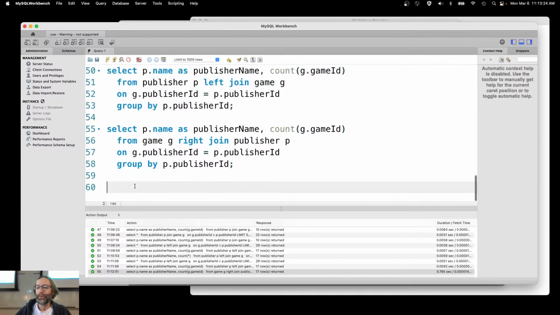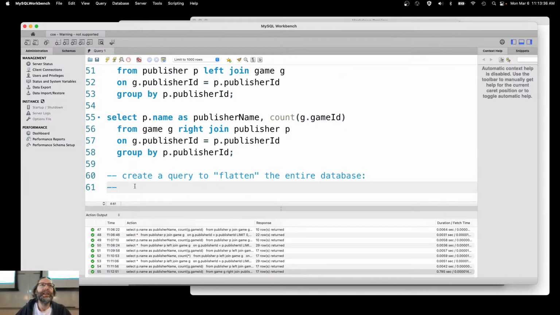Okay? Now, let's go ahead and finish by creating a query to flatten the entire database. Return to a CSV file, i.e. produce a CSV file. A CSV-like file.